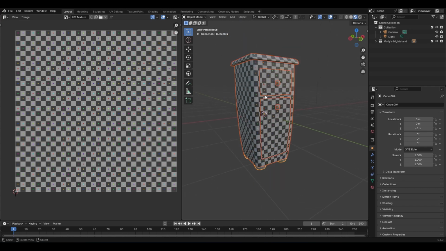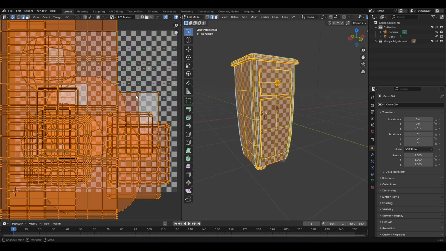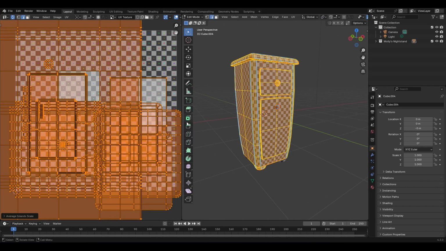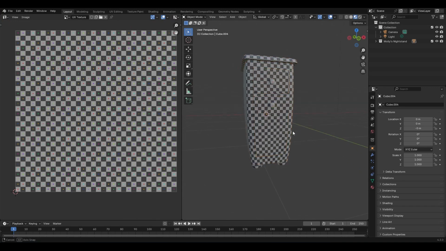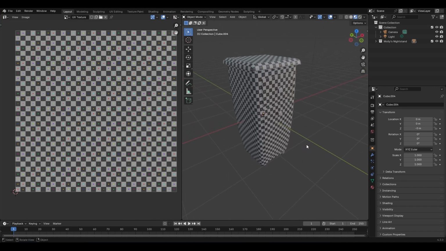So I'm going to select all the objects, press Tab to go into Edit mode, make sure my mouse is over the UV editor, press A to select all the islands, and from the UV menu, I choose Average Islands Scale again. Now you see that the texture scale is the same across all parts. Everything looks great. Now there's just one last step, and that's packing these islands into the UV grid.